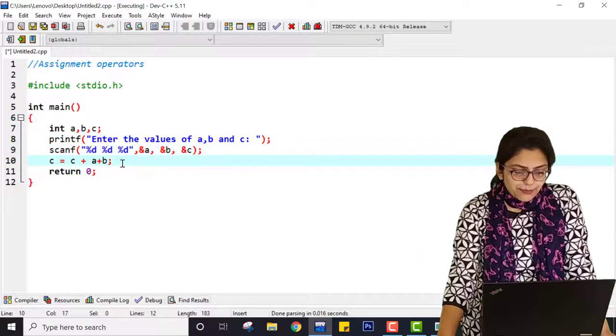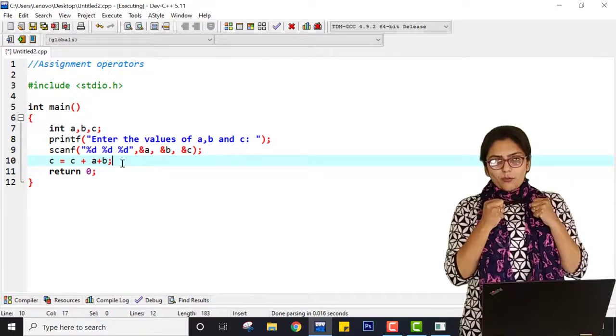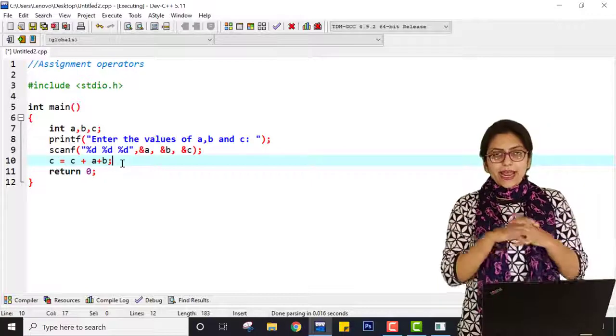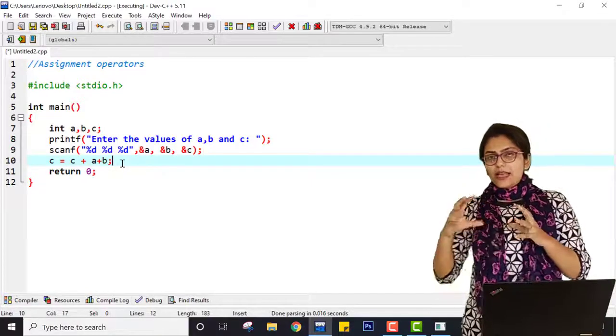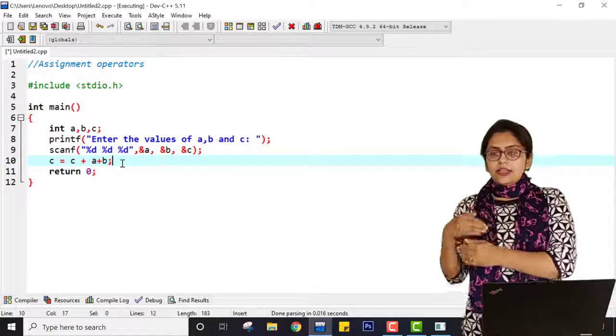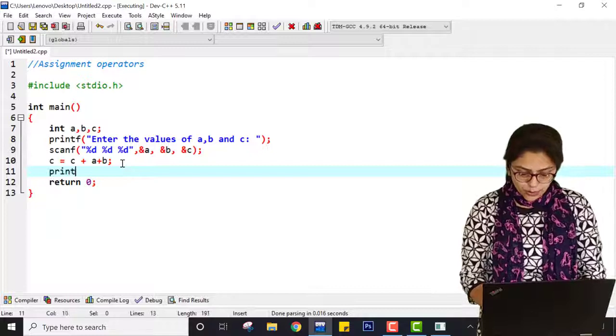Now what is happening here? The value of A will be fetched from box A, the value of B will be fetched, both are added, and this sum is again added to the value that is inside C, and this summation replaces the older value. Now let me show you what exactly I am talking about.